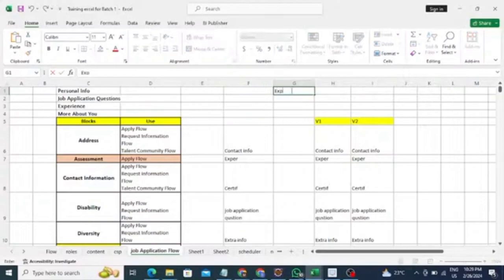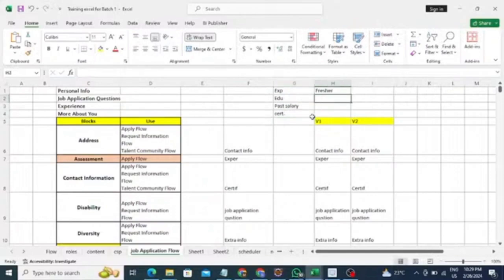If we want to create a requisition for an experienced candidate, or for freshers, it is based on our requirement. For the experienced candidate, you will see what education is required, what the past salary was, and the licenses and certifications. All these are the different data we ask for the experienced candidate. Whereas for the freshers, we don't need past salary or certificate details. We only look for the education and the basic address.